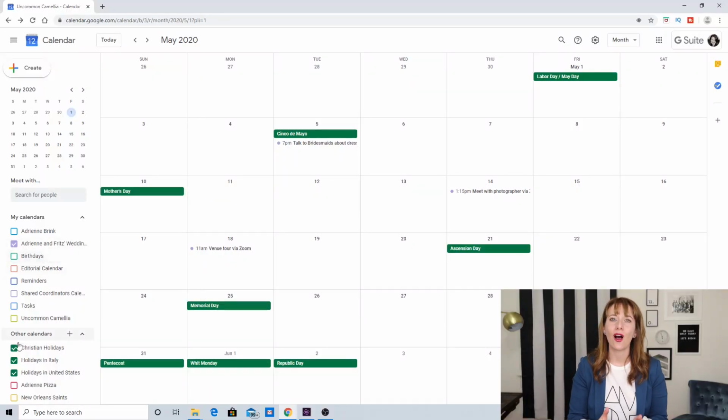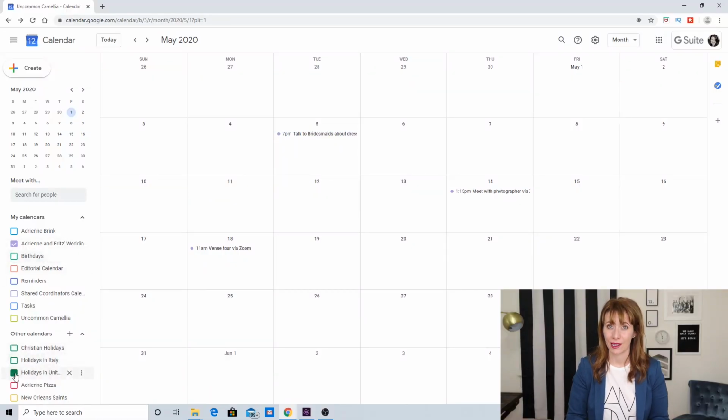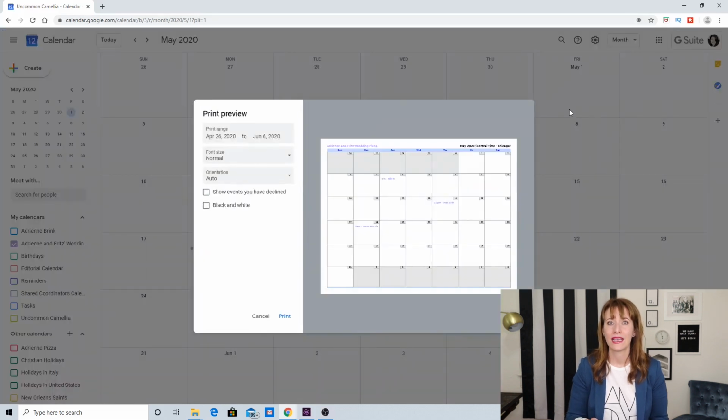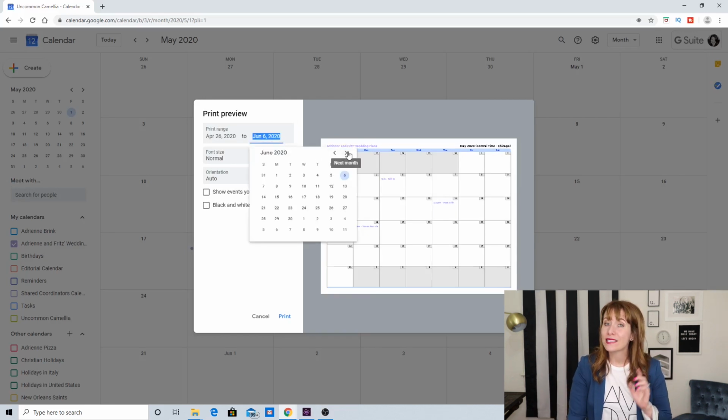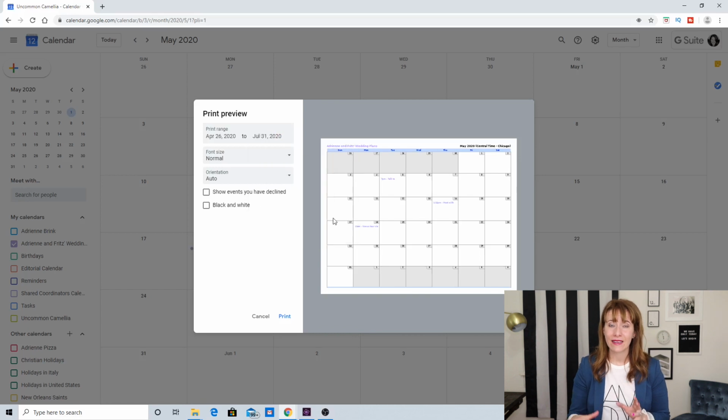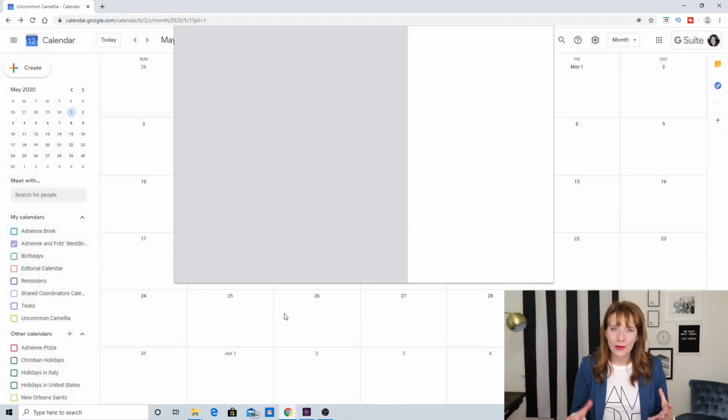So let me tell you how to print the calendar. From the Google Calendar, you're going to unselect all the calendars except the wedding planning one. Then click on the settings gear at the top and click Print. Make sure that you're looking at a month rather than like a week or a couple of days. Set the range to start with today and end with the last day of the month of your wedding. I like to choose black and white to save myself the colored ink since there's only wedding planning items on this calendar anyway.